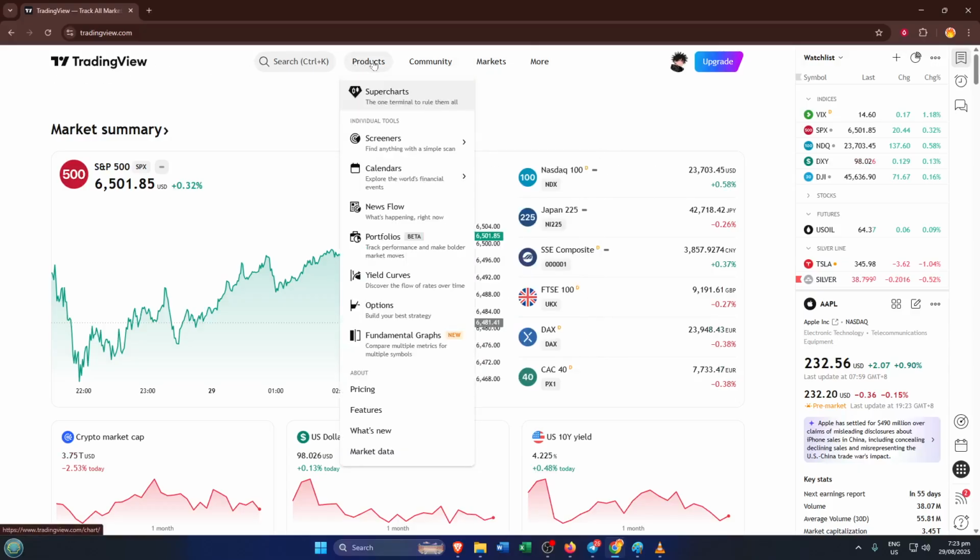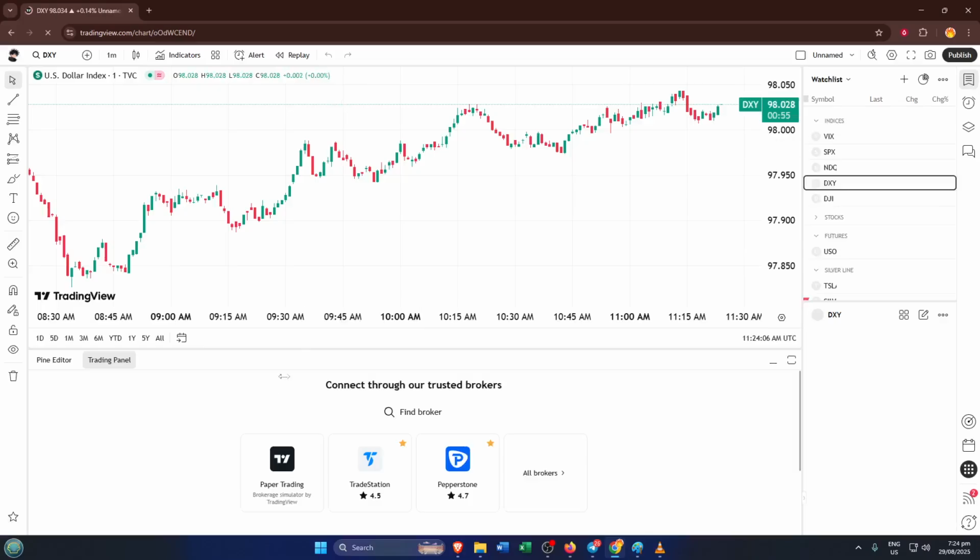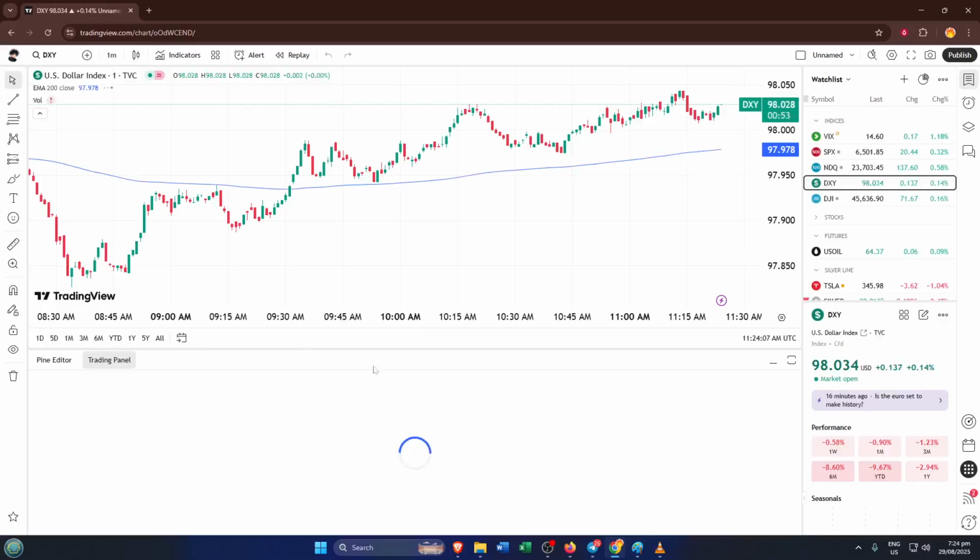Next, let's look towards the top of the screen and find the Products menu. TradingView offers a ton of different features, and they're all organized under this section. Go ahead and click Products. Even if you're feeling a little bit overwhelmed by all the options, don't worry. For now, all we need is access to our charting watch list.